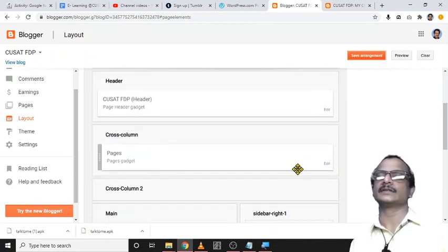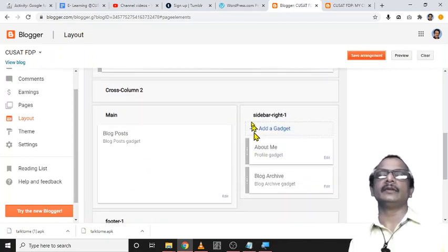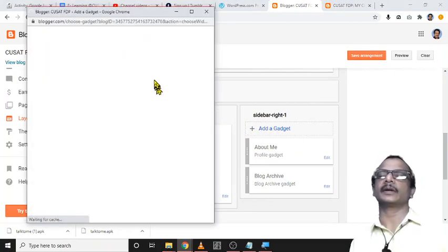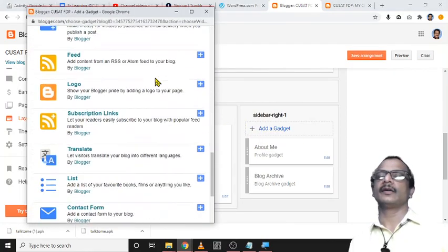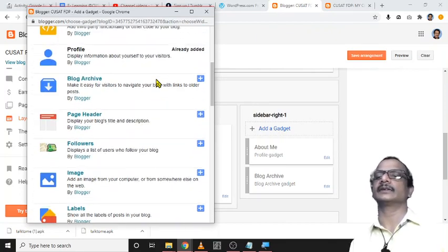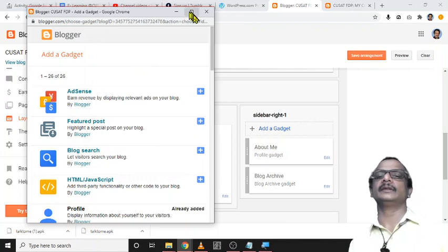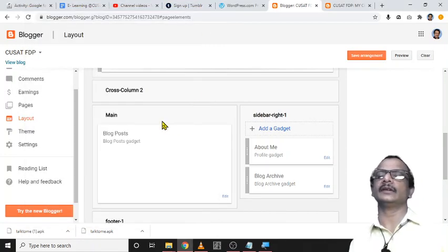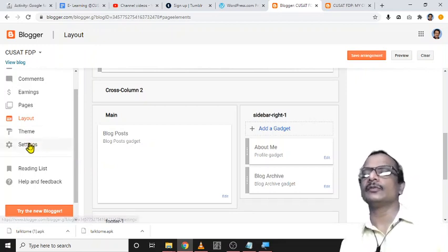It is now just added. Okay, in that way you can add a number of gadgets. There are a number of gadgets or plugins available, all with different functions. You can learn each function later, but I think this is somewhat enough to create a blog. Okay, now I go for the theme.